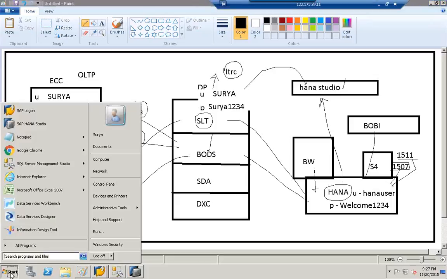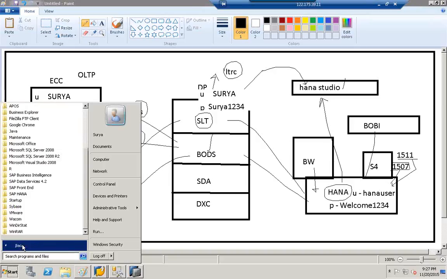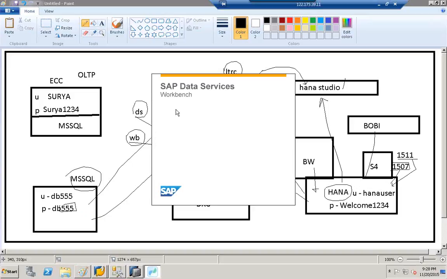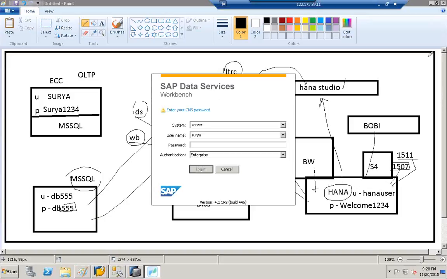So if you click on Start, click All Programs, click Data Services 4.2, which is the latest version. And here you see Data Services Designer and Data Services Workbench. Let us click on the workbench. The username is Surya, and the password is S capital URYA 1234, and click log on.